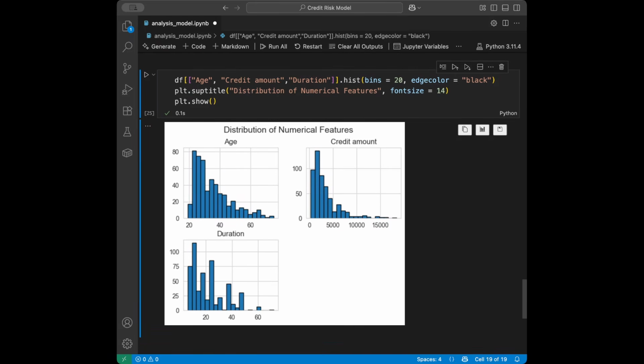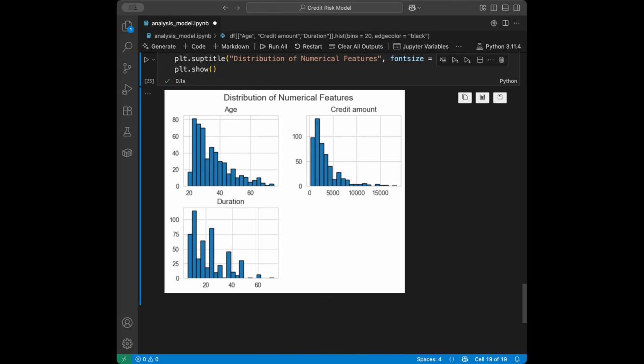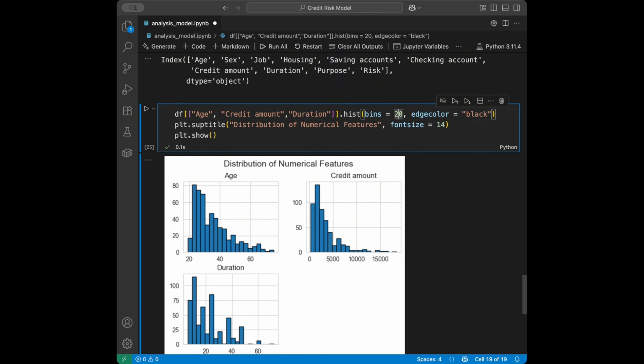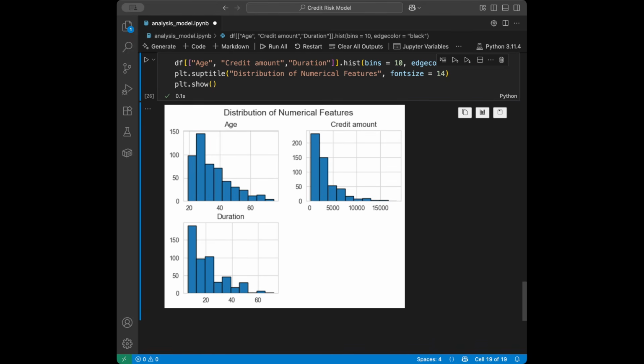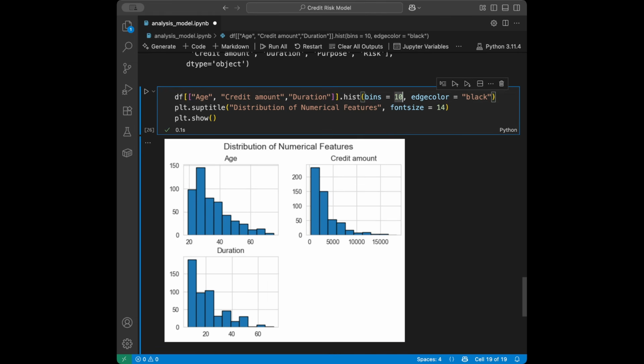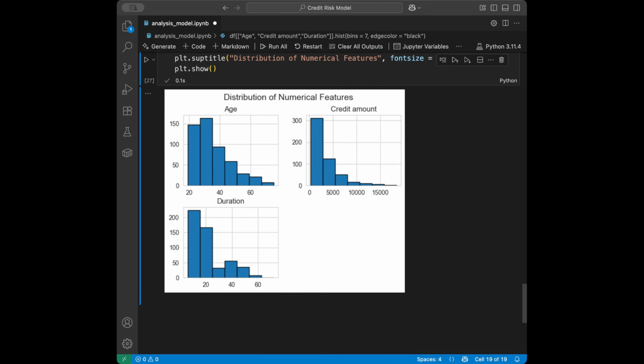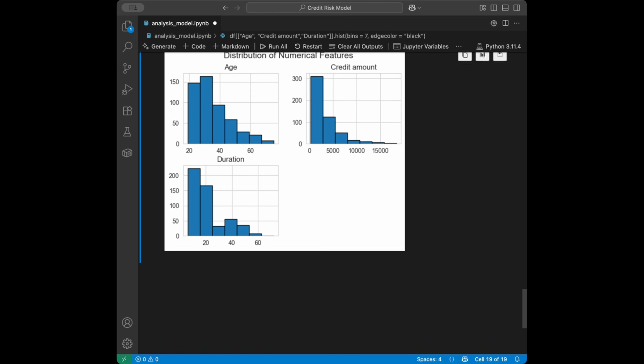Here it is. Awesome. So we can see the distribution on the age side: we have younger applicants. On the credit amount side we have mostly lower values. On the duration side we have like 10 months to 15 months in the lead. We can change the bins, like I will say 10, and we are going to get something like this. Now we can see clearly. Also let's say like 7. Okay, yeah, we can see the distributions.